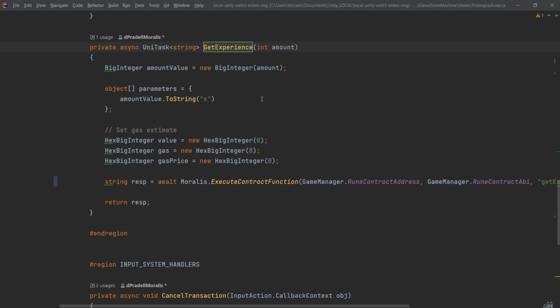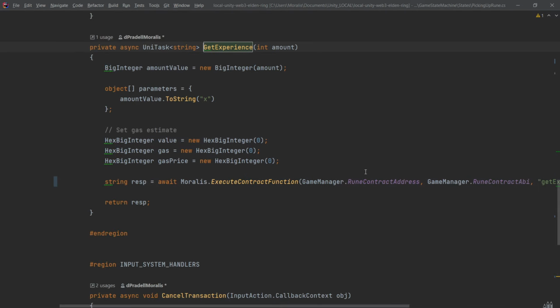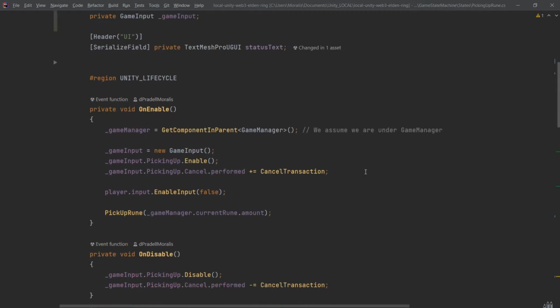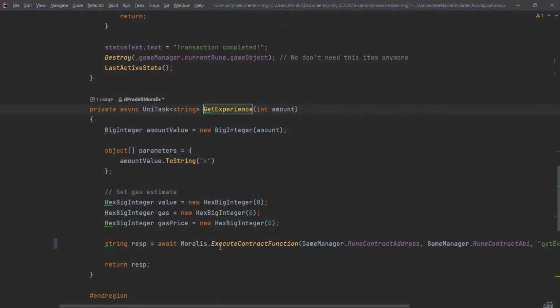In this case, we're passing as a parameter the amount value that we want, which is an integer, and we need to do this conversion here. It's important. And in this case, we're passing the Rune contract address and the Rune contract ABI, and we're calling the getExperience function. So yeah, that's it. That's how Moralis works, and that's how easy it is. You see, right? Moralis.executeContractFunction to call a contract.